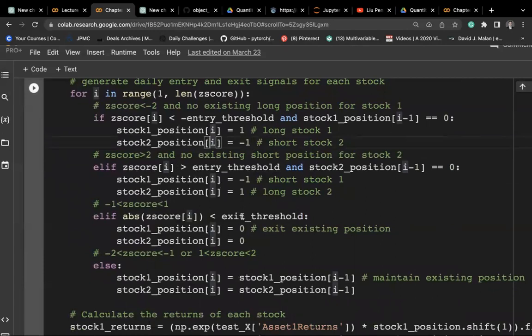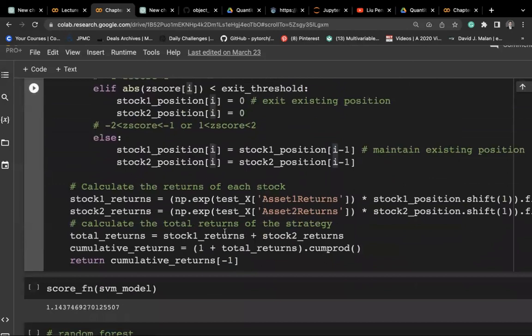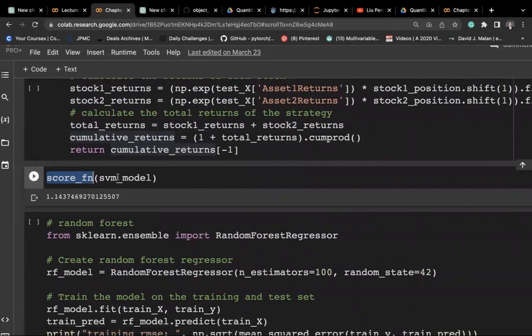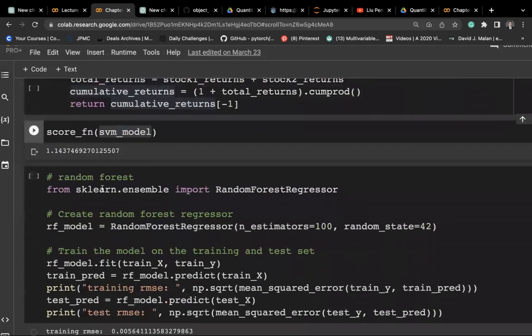So I'll skip the portion here. And finally, I extract both returns together, and then get the terminal return. So this is more or less standard code. If you need a refresher, please watch the previous videos. Now I have a function to help me assess the test set performance of a given model. In this case, I'm getting a 1.14 terminal return for the specific model, which is SVM.